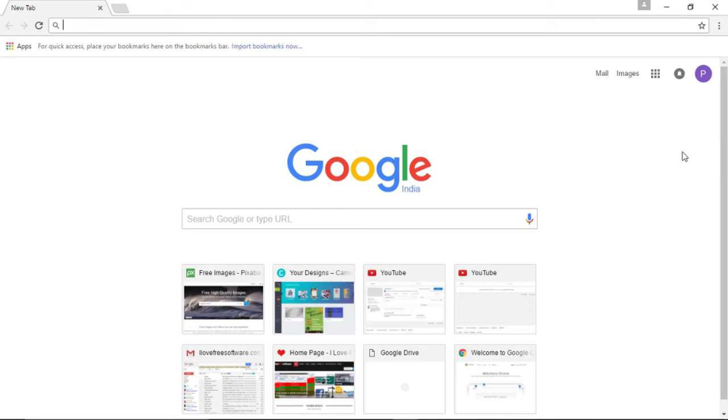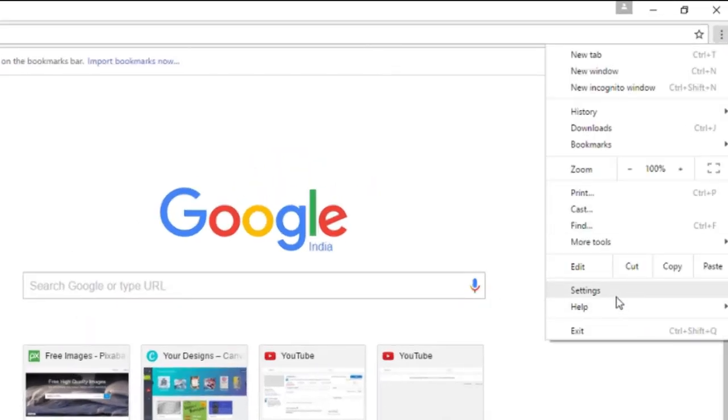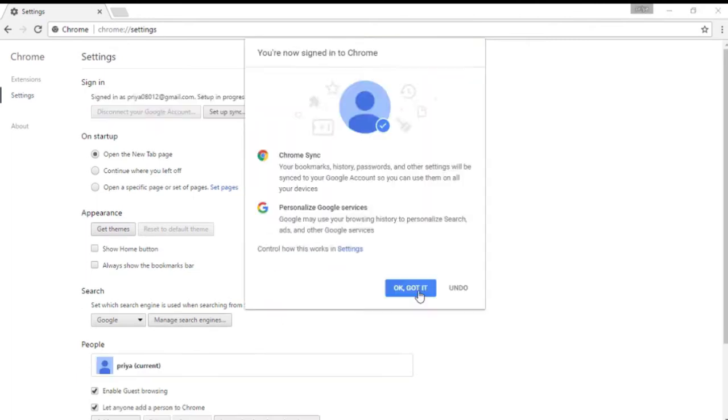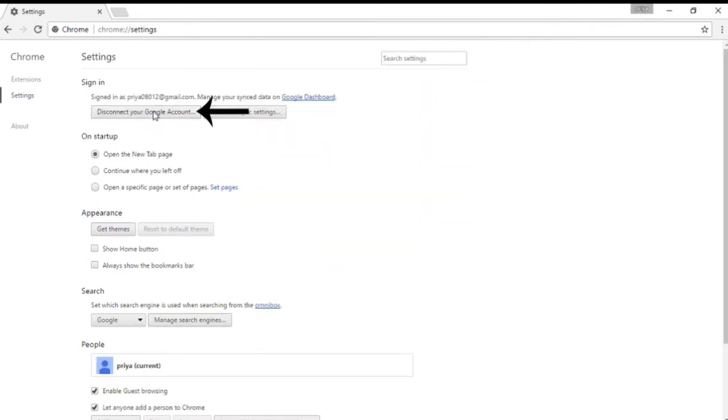To do so, first of all, you need to sign in to Google Chrome using a Gmail account, from which you want to transfer a Google Chrome extension. To sign in to Google Chrome, go to Settings and click on Sign in to Chrome. Once done, click on Disconnect your account.